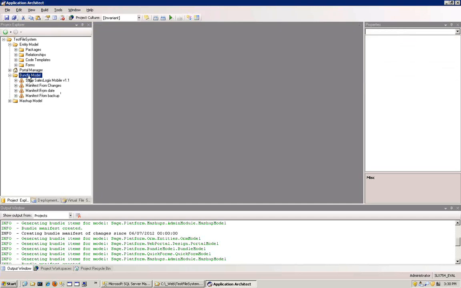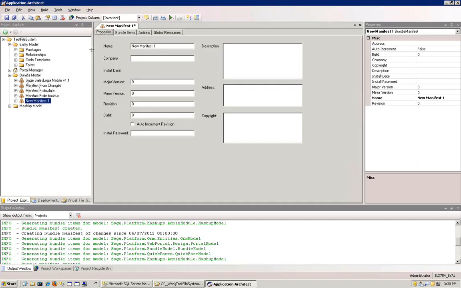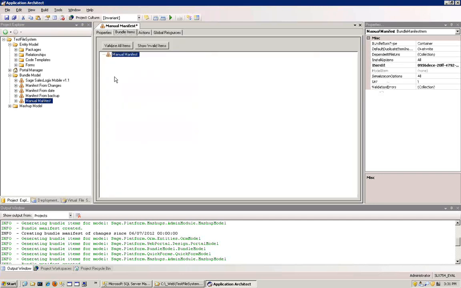Really, the final option for creating a bundle is to just manually create one. The first option here is new manifest, and all that's going to do is create a brand new empty manifest for you. And if you're the only one who's been doing the changes and you've done a limited number of things and you know specifically what you need to add, this can probably be the quickest way to put one together. So I'm just going to call this manual manifest. And then when I go to the bundle items, you'll see that it's empty.